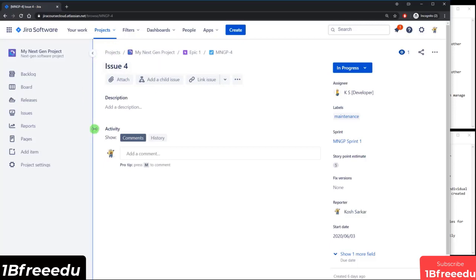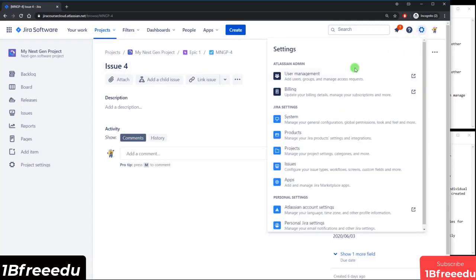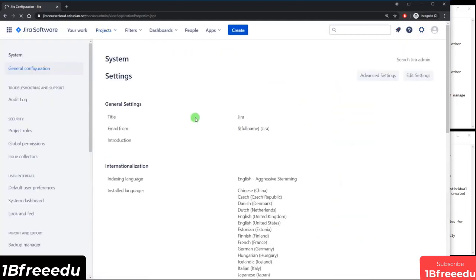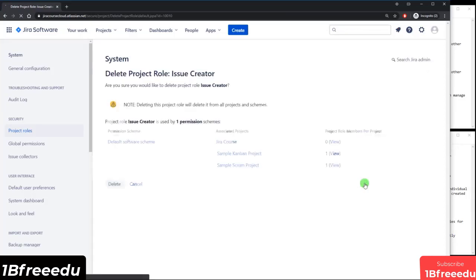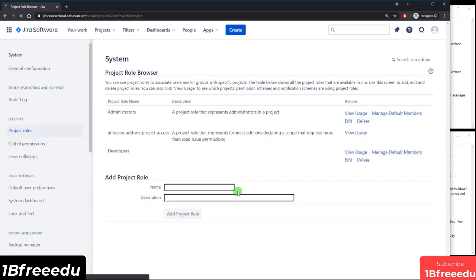So now we're back in Jira, and let's head over to our settings, go to system, and get to the project roles. Okay, so these are the roles that we have so far. Now I am going to delete this because I created this just for example purposes. I don't intend on using this going forward. So let me just delete this issue creator project role. So here it just tells me what projects it's associated with. So even though these two projects are using it, we will be updating the permission scheme in just a bit. So, all of this is a moot point right now. Let me just go ahead and delete.